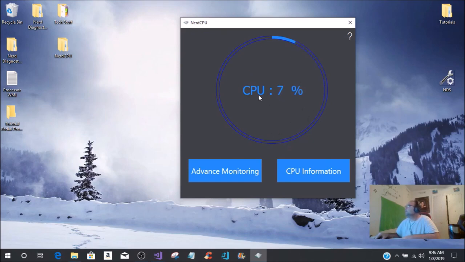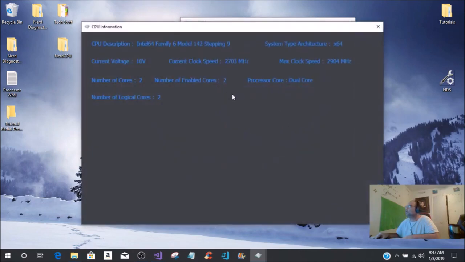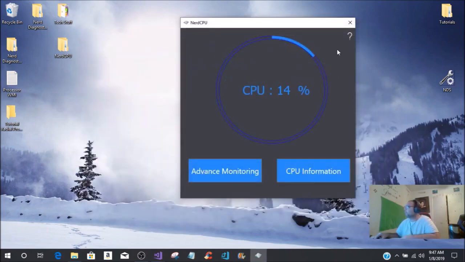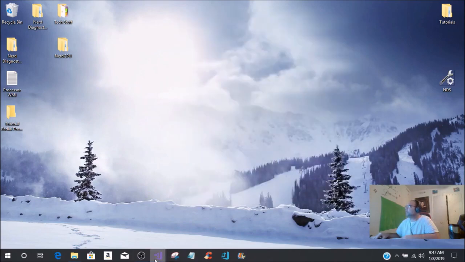Okay, now we'll be pulling the CPU usage from there, and then if we get enough likes on this video and enough comments, then I will show you how to go into the WMI portion to get everything about your processor, such as the voltage, the current and max clock speed, the system type, the CPU description, the cores, and things like that. Okay, so now let's get into this.